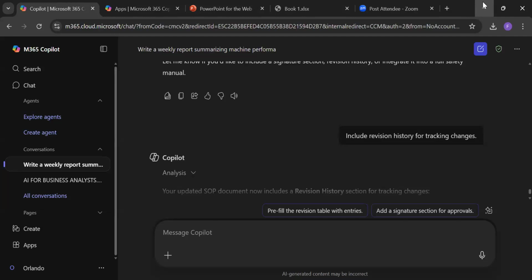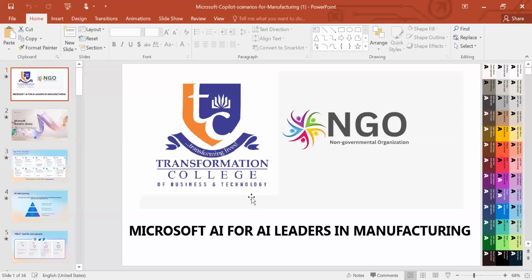So I quickly wanted to just share this slide with you. Let me just share the screen. So basically, so many aspects of AI as well, I mean, in the manufacturing. Can you see my screen? Yes, we can see your screen. All right.